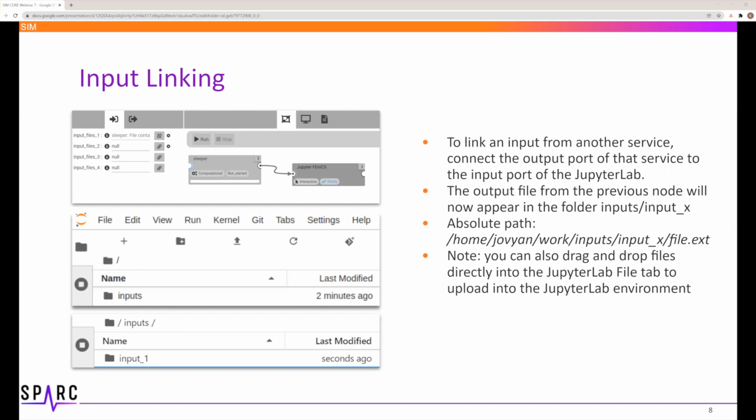To get the outputs of another service into the input of your JupyterLab, you can first link the two by dragging and dropping them from the output port of the upstream service to the input port of your JupyterLab. The JupyterLab has 4 possible input ports. You can see these on the left here in the settings, and the file number will correspond to the folder that you have in your workspace of the JupyterLab.